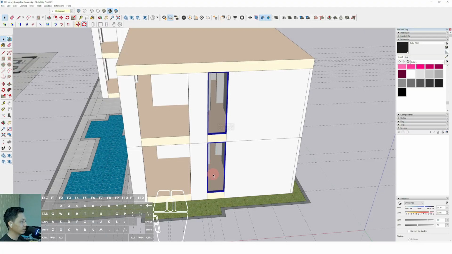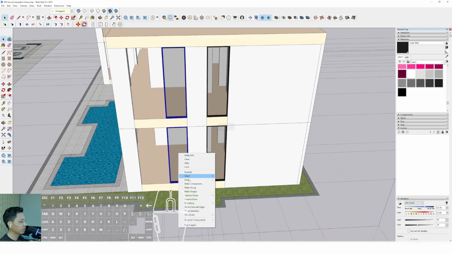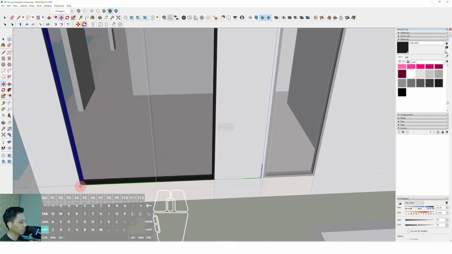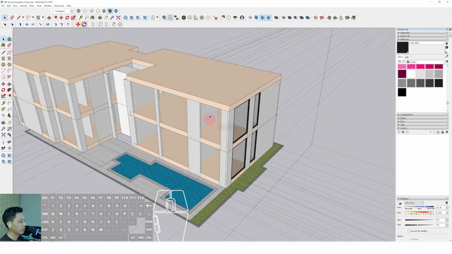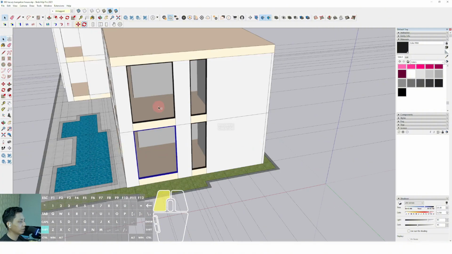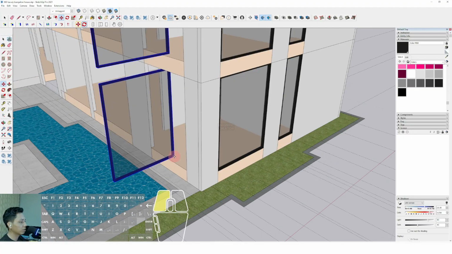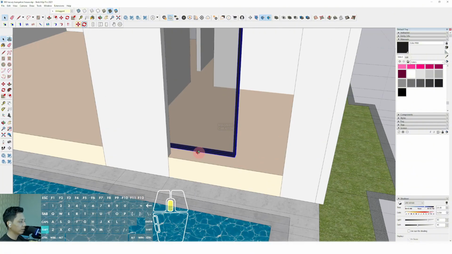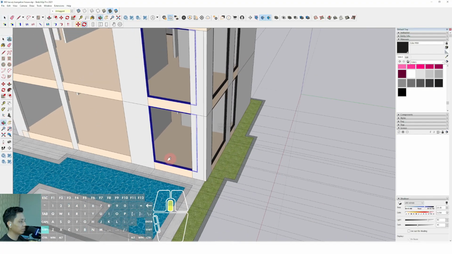For this one, you can select move, tap control, place this position, right click, make unique. And then we can move this frame. And also this one, we can use this one. Select move, tap control, click this position until this position. Now we can rotate 90°. And we can move and fix the position.